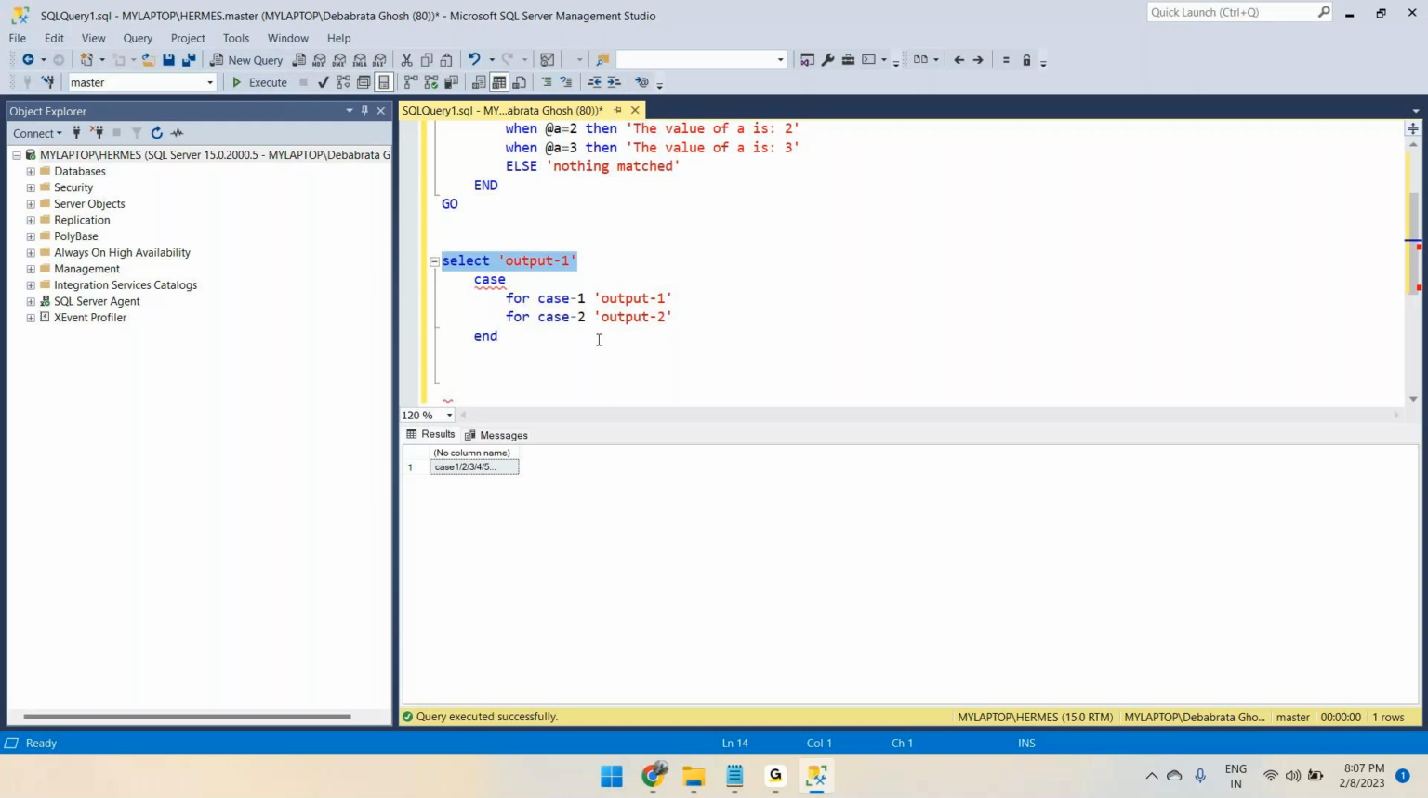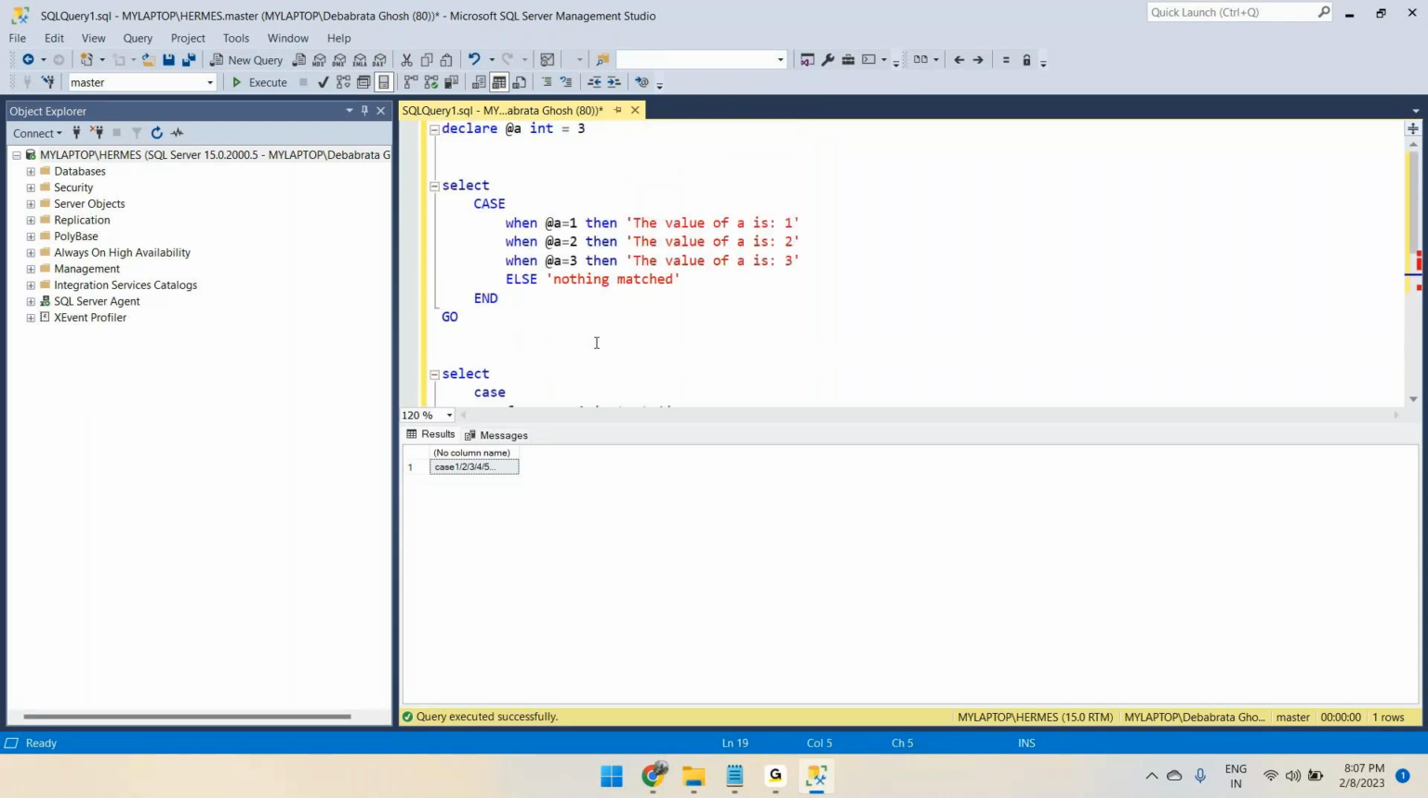So instead of putting the output right after select, we can put the operations within the case block, and depending on the Boolean expression, the output would be selected. That is the basic structure. Now let's see it in practice. Select case. I have declared a variable called a and assigned the value 3. Now select case when a is equal to 1, then the value is 1.